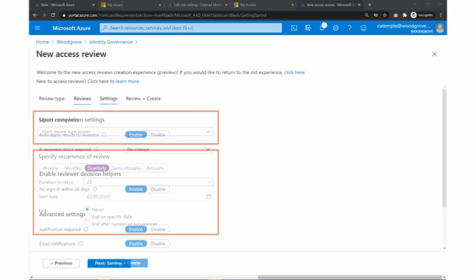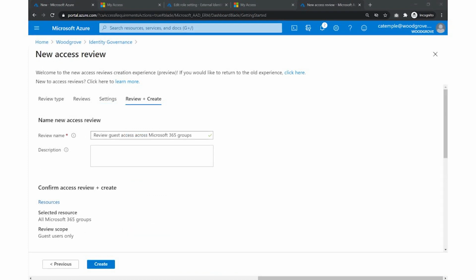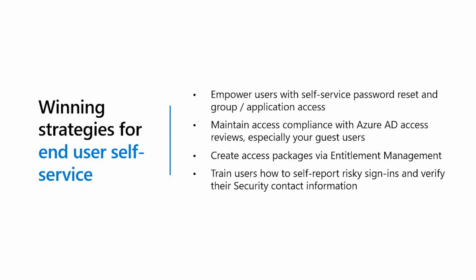Under Settings, Nithika has the option to further configure this access review. She will stick with the default options, but she could automatically remove access if the guest users don't respond. To wrap it up, Nithika gives the access review a name and description. That's it. She can start these access reviews, and guest users who belong to these groups will get an email asking them to review their access. Here you go. These winning strategies are a win-win for both you and your users.